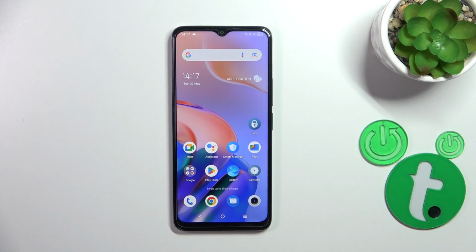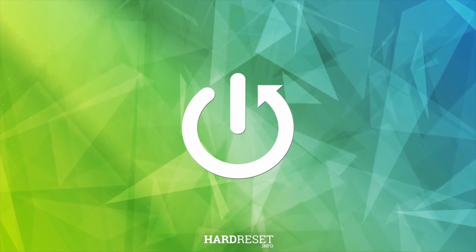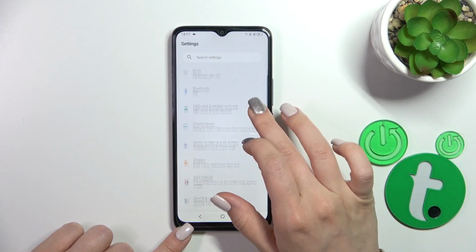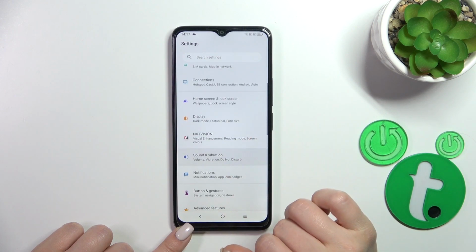Hi, this is the TCL 408 and I'll show you how to find and manage sound settings on this device. So first open the settings application, then scroll to sounds and vibration.